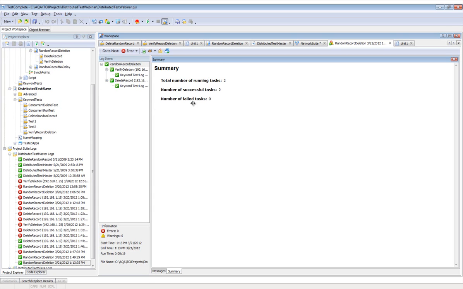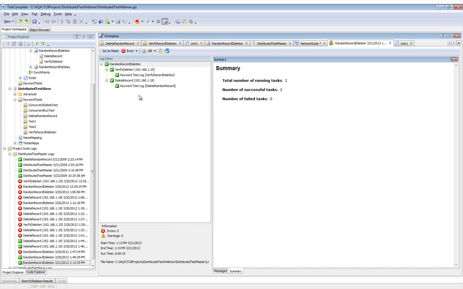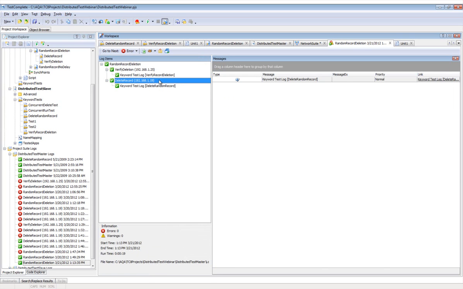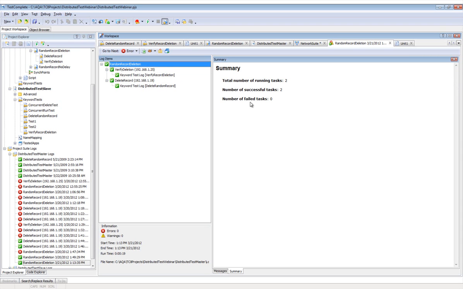All right, so now here we go. Our tests have run successfully. You can see right here we're marking the test and the system that it ran on. So in this case, delete record was run on this IP address. This is Mr. Spock. And the verify deletion was run on this IP, which is Dr. McCoy. Just like what we get in a normal test run, I can see, okay, overall, this passed.